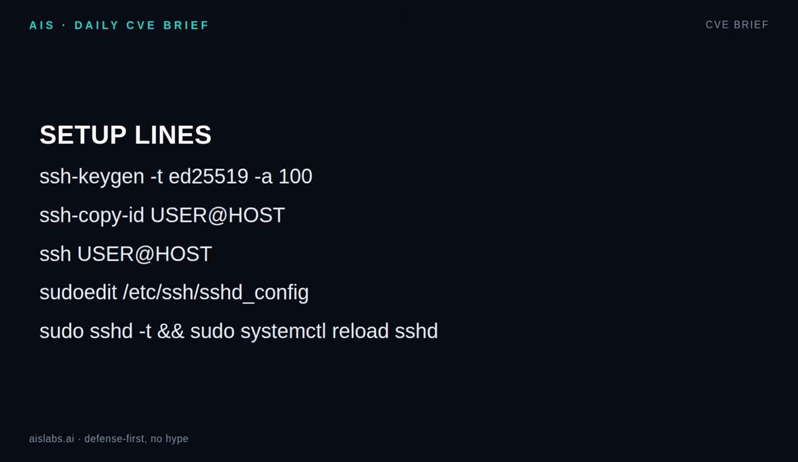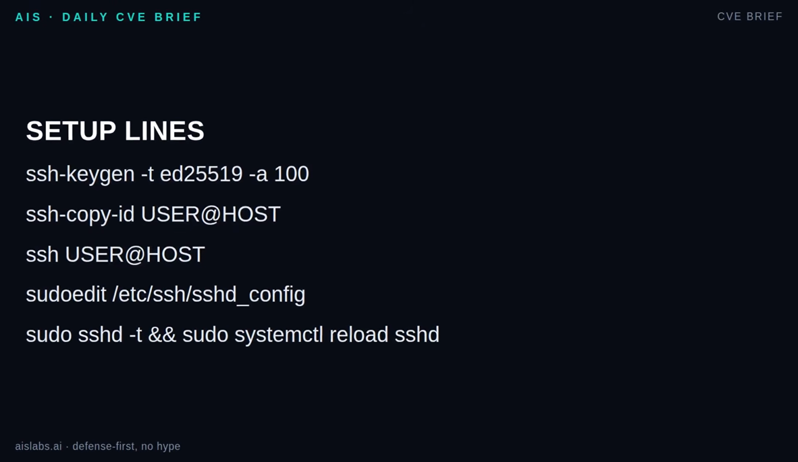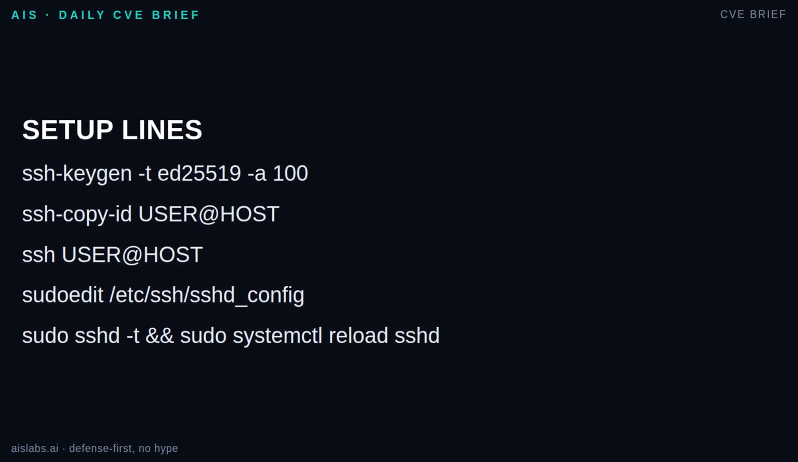The first line creates an ed25519 key. Use a passphrase when prompted. Do not leave an administrator key bare unless you have a specific automation design. The second line installs your public key on the server account. If you have many keys, add the -i option with the public key path. The third line proves key login works before hardening.